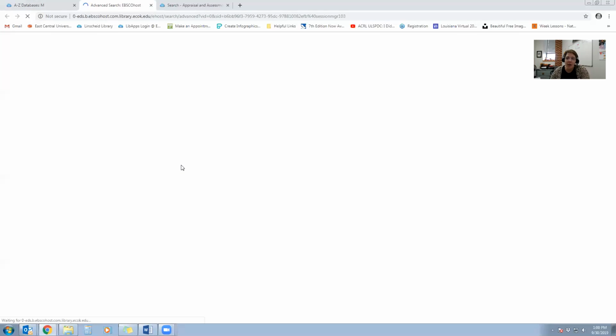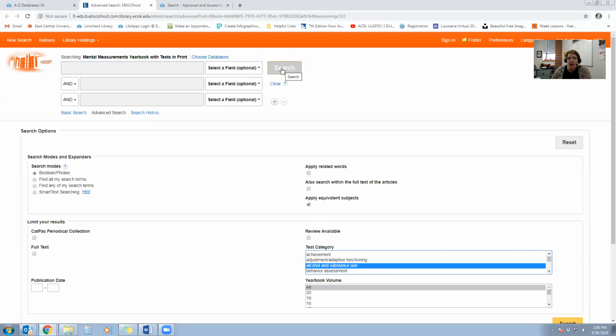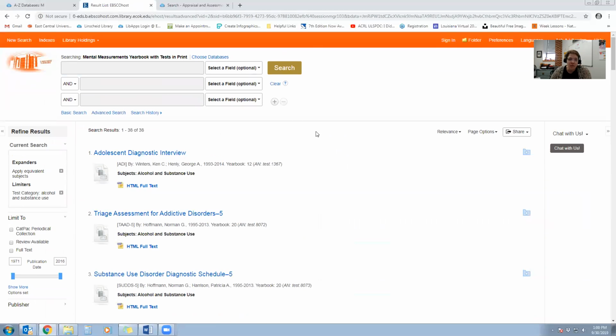Once you get in there, there's a couple of different ways that you can search for it. Say, for example, you don't have a particular test in mind, but you need to find one in order to assess, and you're interested in a category. If you're starting kind of blind, you can come down here to test category and scroll through. That's probably the easiest way. For example, if we wanted to search for something in alcohol and substance use, we could click on that, and without doing anything else, click search, and that will bring up everything that they have in Mental Measurements Yearbooks on that particular category.